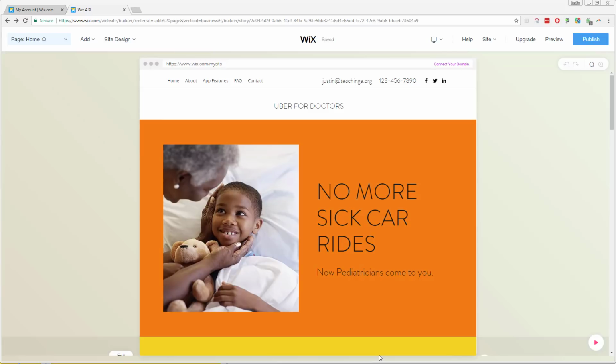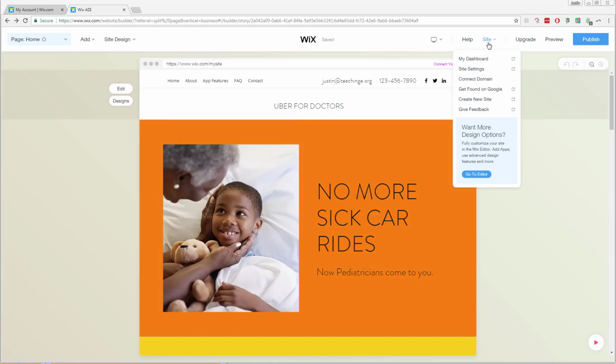On the currency team, it's your job to determine if there's enough demand from customers to actually create your service. So you need to decide how you're going to actually test that demand. So the first thing you're going to do if your site isn't already in editor mode is to go up to the site and go to editor.